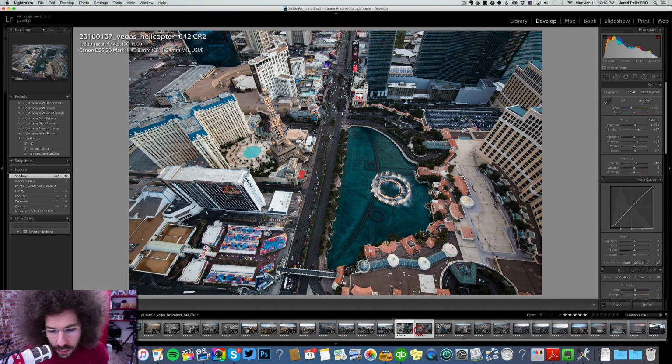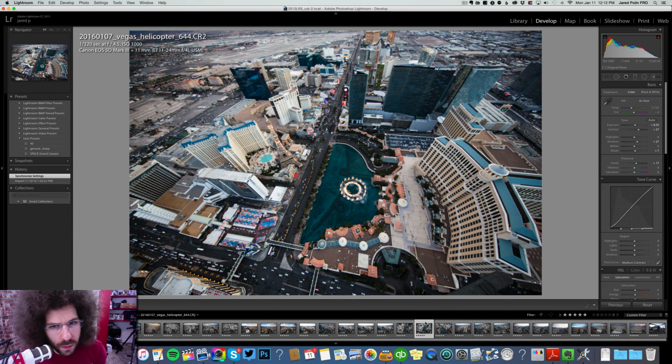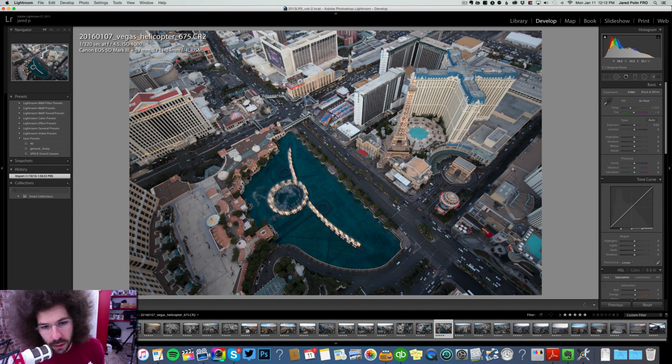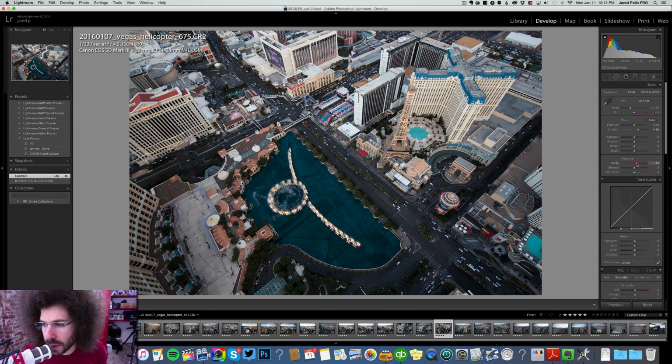Okay, that's a little better. This one's a little better. Okay. I like this one a little better of the back of the Bellagio with this going. You got the Eiffel Tower in here. You've got, I guess that's the Paris Hotel. Look at the size of those things. They are absolutely immense. So I could definitely see going up higher in altitude.